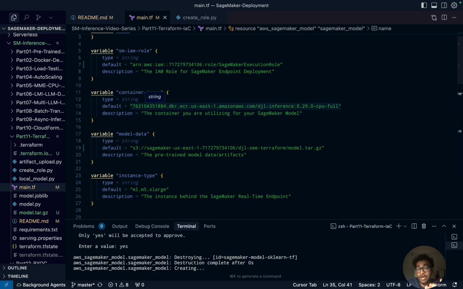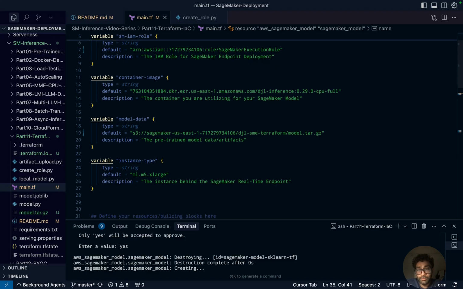And you can see how powerful this is because let's say you have a container image update, or maybe you've updated your role or something of that sort. It's as simple as just plugging it in here, and it's central for everyone to see that's working with this template. So if I come here, I'm going to specify the DJL container image, which is our serving stack that we're using. And then the other variable I'm going to specify here is my model data, which we did with that artifact upload.py. That's our model data in S3 that we're working with, essentially.